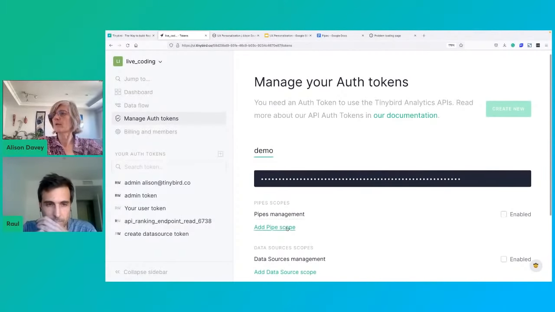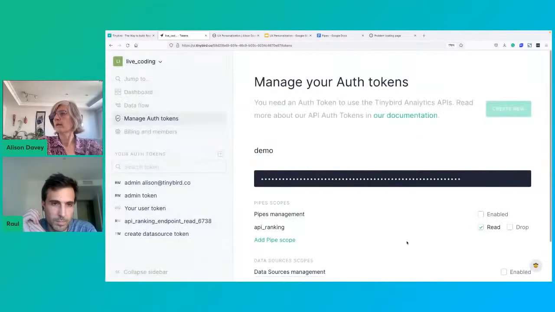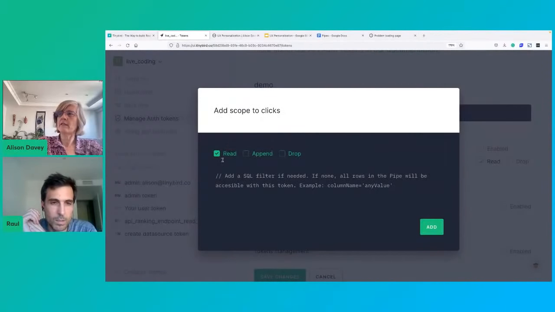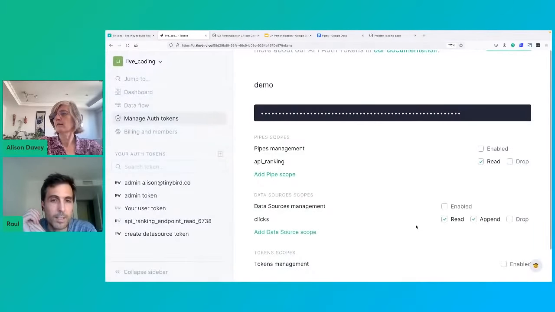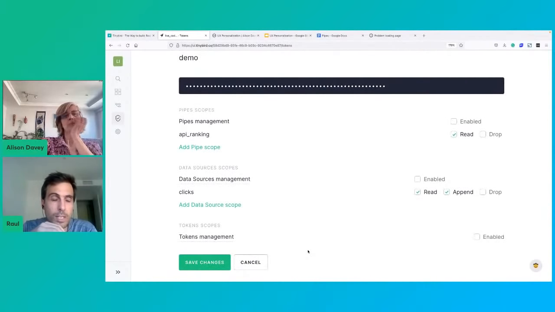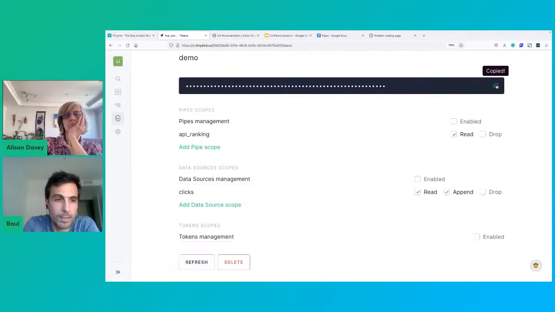Okay, and I'll give it some scopes. So the pipe scope it needs is API ranking. It needs to be able to read that pipe. And then the data source scope it needs is to have access to clicks. It needs to be able to read clicks and append to clicks. In there, you could say, okay, I just want to give access to the clicks, but with these constraints. Like, for instance, only you can access clicks from the web browser Chrome or Firefox. It doesn't make sense for this example, but you could, in the token, also put restrictions on what data you can access.